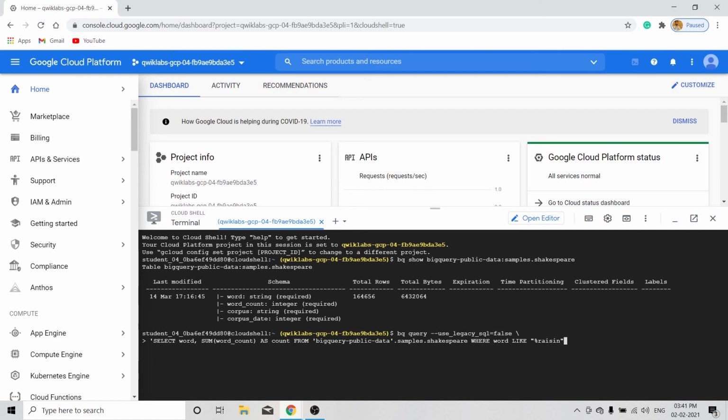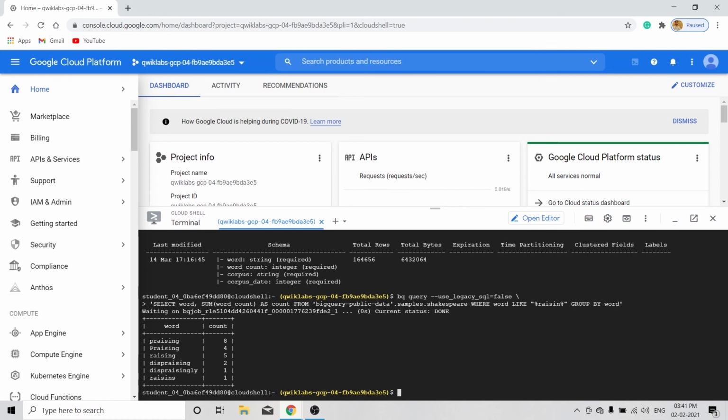So this query is going to fetch all the words and the count of each word that appears in that particular table, which actually contains the word raisin. So since I have given the modulus symbol to the left and right, you can see all those other words. You can see praising, raising, because every word contains raisin.